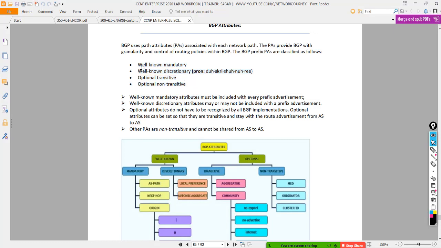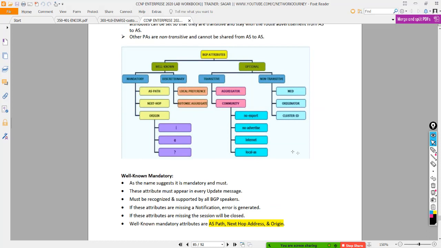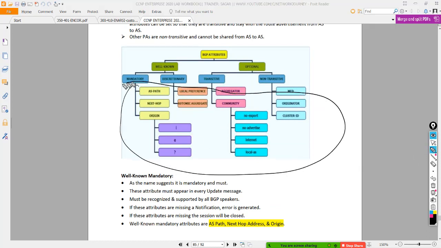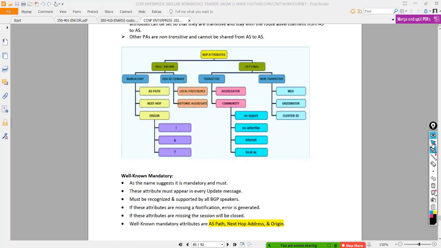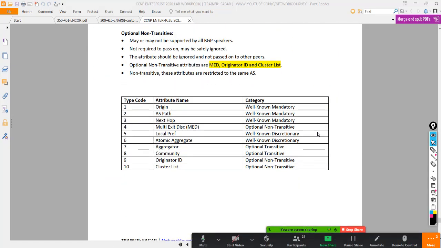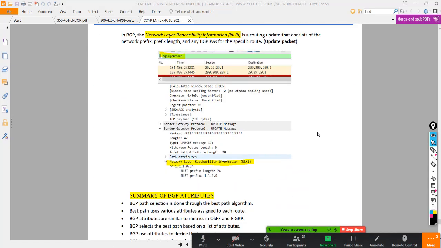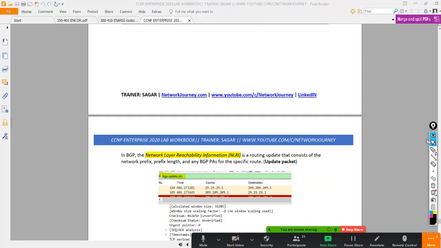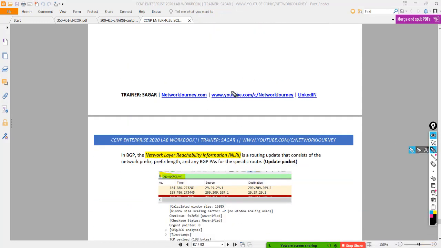But yes, these are important, but the challenging part is this one. Okay, the 11 attributes, you must know them in order, on which level the decision is made to select the path. Okay, fine. So that was with regard to the attributes, and that was with regard to the path selection.